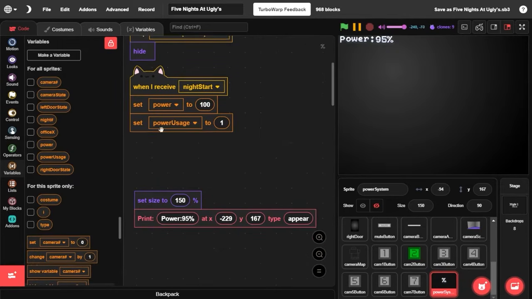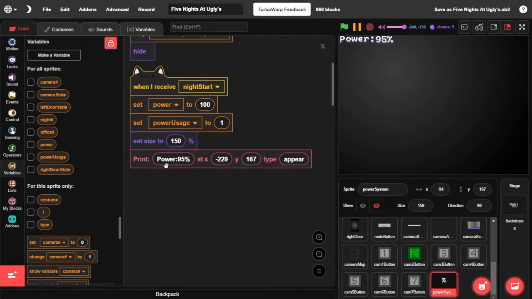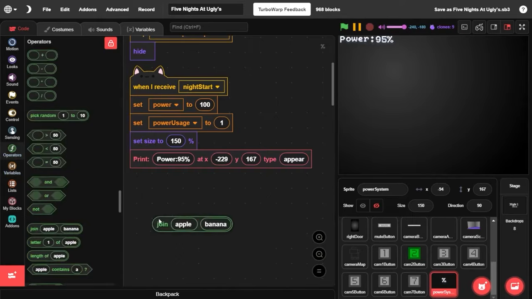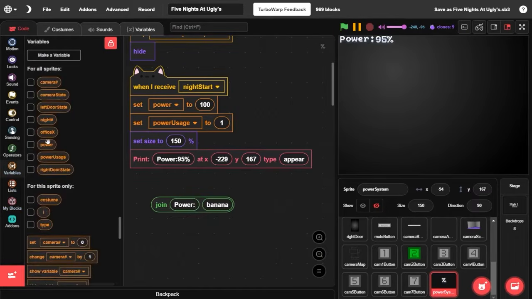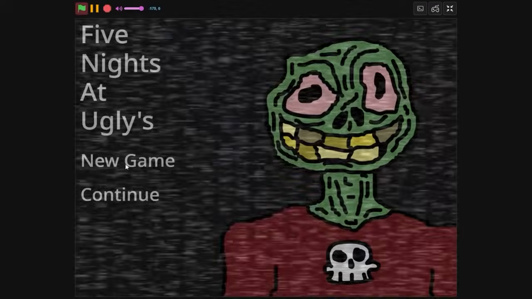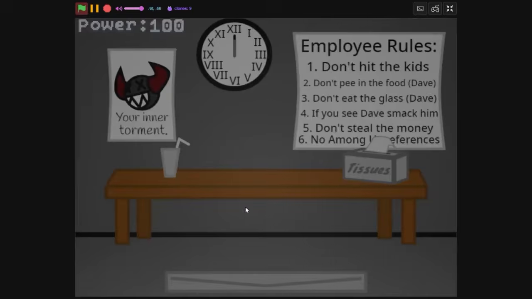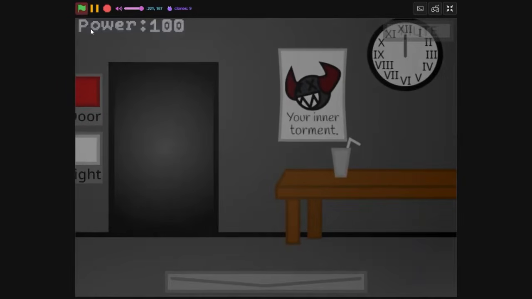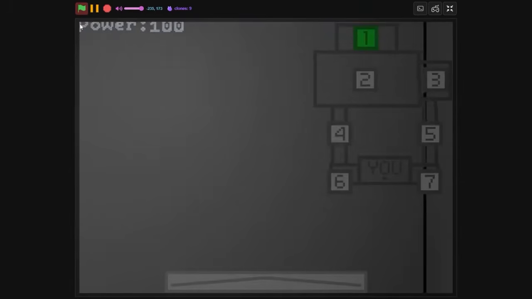Then right after setting the power and the power usage, we're going to set the size and print the power. The way we're going to print power is by grabbing a join block, typing power with a colon, and then we're going to grab the power variable and put it inside and put this join right in the print location. Take a look when you start up the project and hit continue. You'll see that the power just shows up right at the top, right where we want it. You'll see it's a little uncomfy and weird looking there.